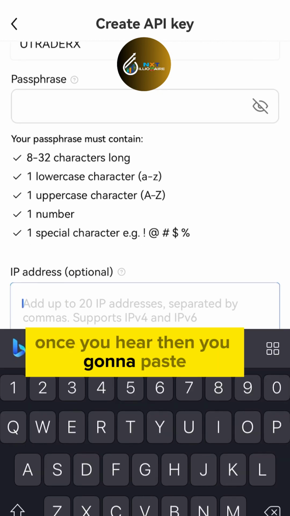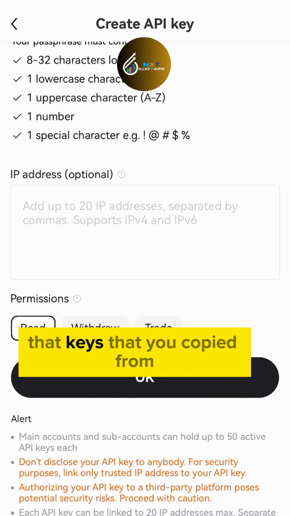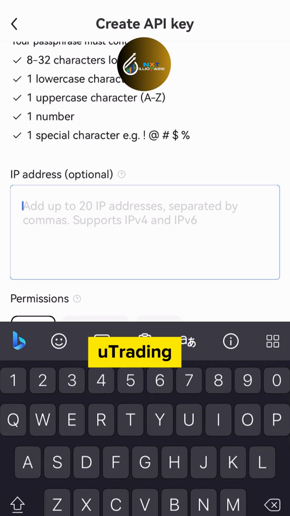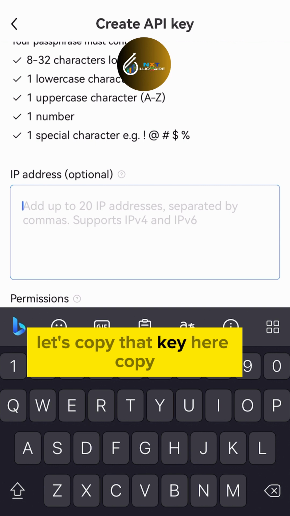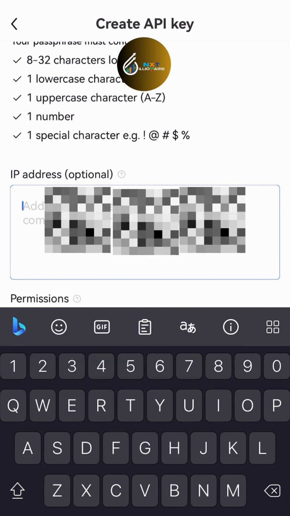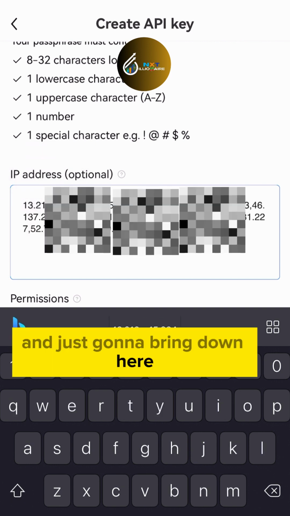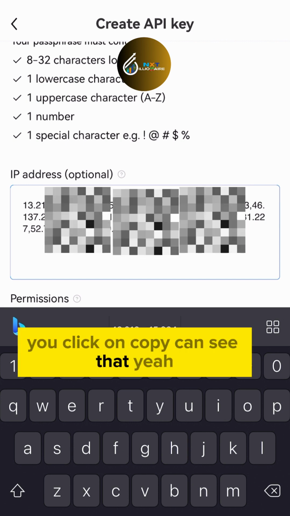Once you're here, then you're going to paste the key that you copied from Utrading. Let's paste that one here. Oh no, it's not this one. Let's copy that key here. Copy, and just bring it down here. You click on copy. You can see there. Yeah, you can see that.